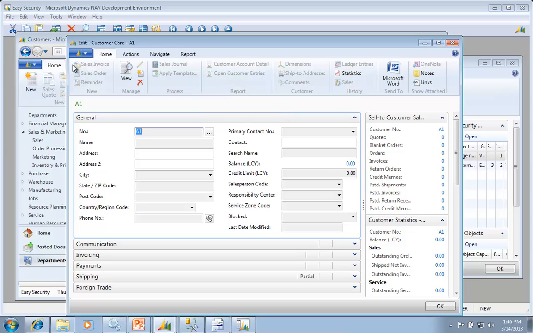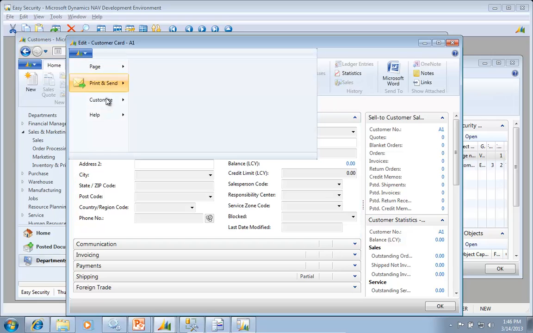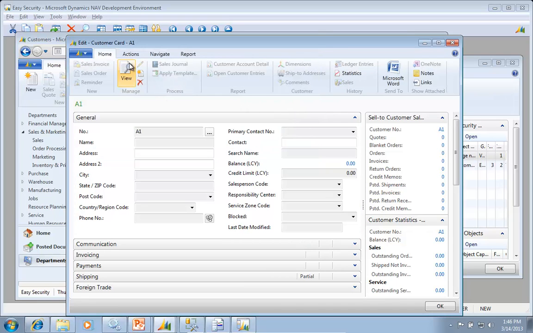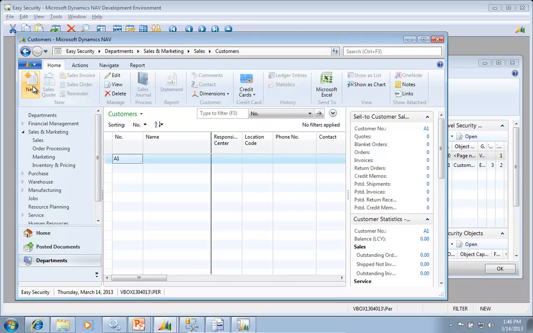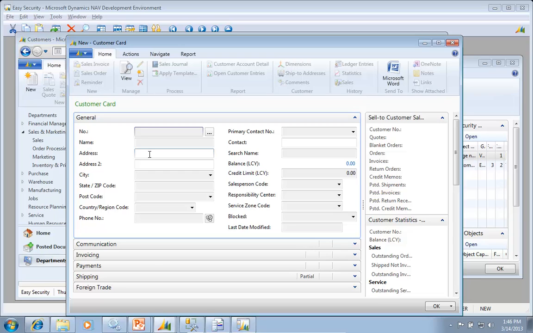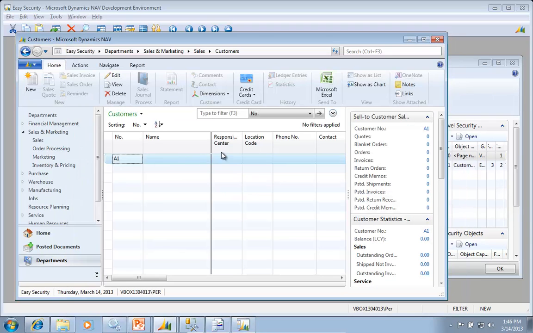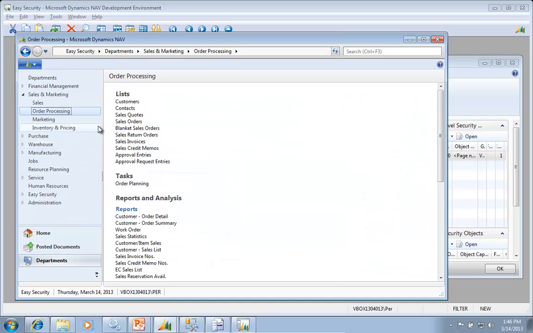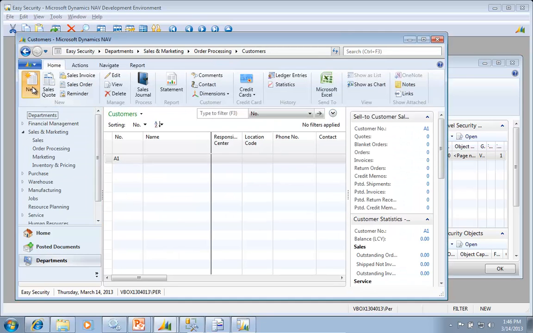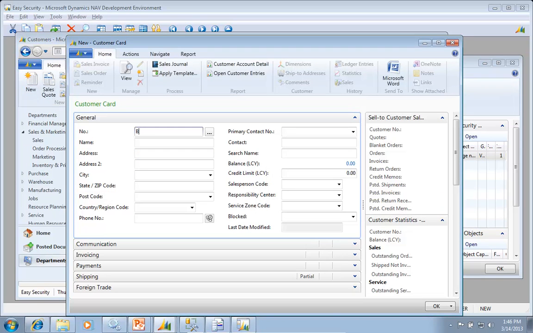The last piece in here is an ability to actually go in and also make security based on customers. And I'm just going to make a new one in here. It's going to be a little problem because I can't type in those fields. So let's go remove this one again. Create a new customer, and I'll just call this one B1.